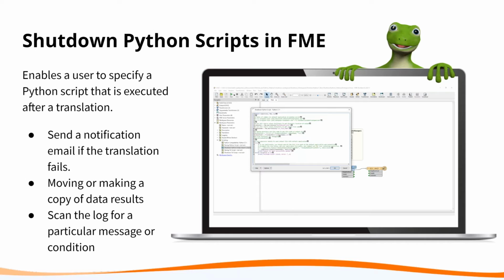They can send an email to themselves if a workspace fails. They can move or make a copy or email data results to someone else. And they can scan the log messages for a particular condition. So maybe if you were working with rasters and wanted to keep an eye on memory, you could have an email sent to you when 90% of your RAM is used up.